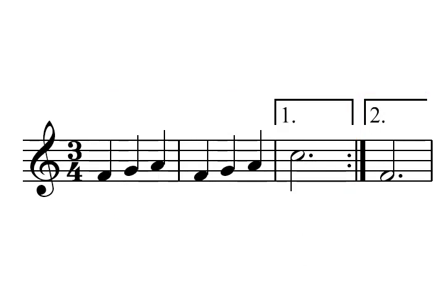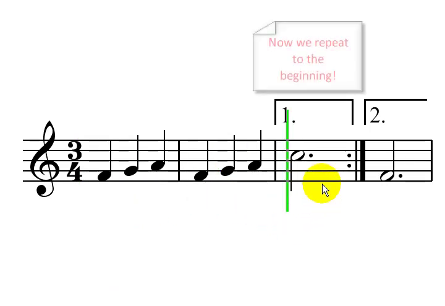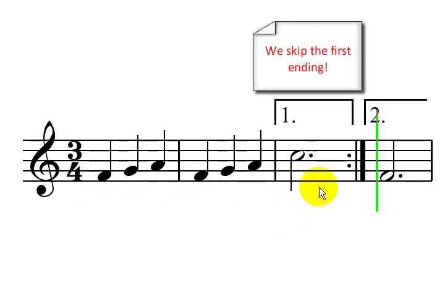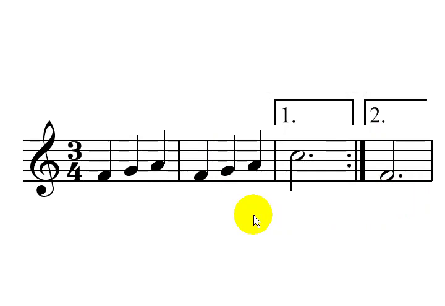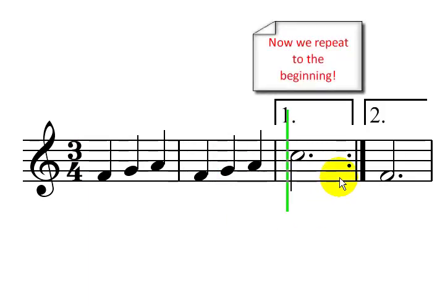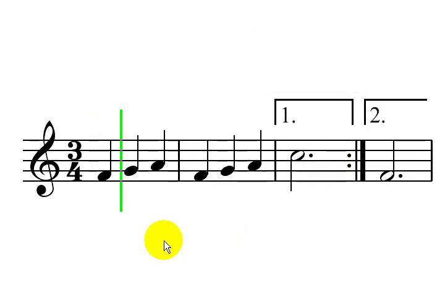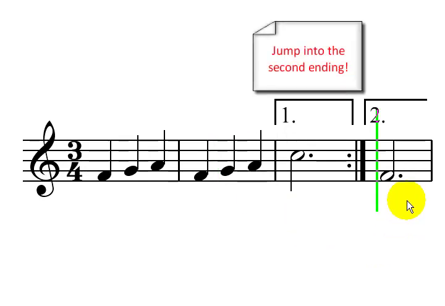Now let's finally listen to our example, and I will follow you through the music and comment as we play along. Let's take a listen. Here we start in the first bar and the first ending, going back to the top, and we skip the first ending and straight into the second. Listen to this once more. Into the first ending, and we jump into the second ending.